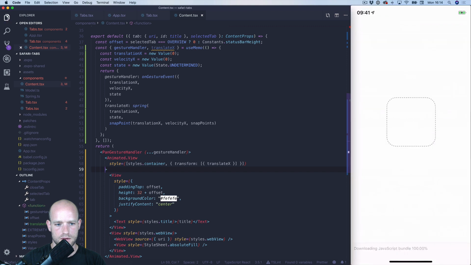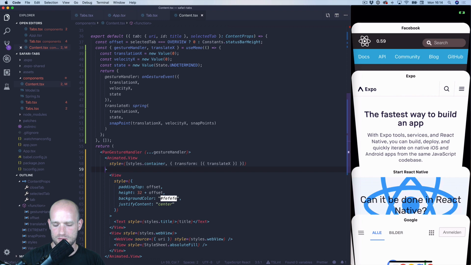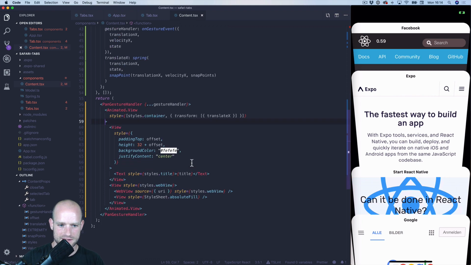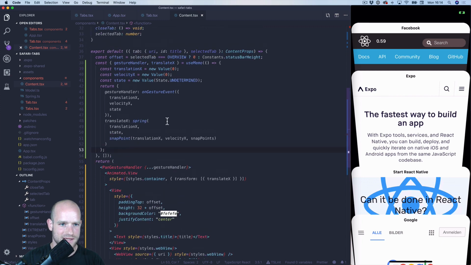Let's have a look. Hopefully it works this time. So I can move it. It's gonna snap back into position. Let me go right or left. That's good. But now when we hit a snap point, we need to invoke the close tab function, which we have here.